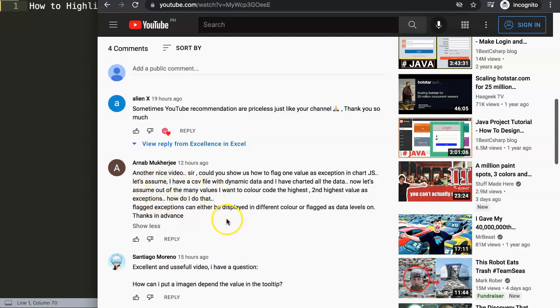Another nice video, sir. Could you show us how to flag one value as an exception in Chartjs? Let's assume I have a CSV file with dynamic data and I have charted all the data. Now let's assume out of the many values, I want to color code the highest and second highest value as an exception. How to do that? Flagged exceptions can either be displayed in different colors or flagged as a data label. And then thanks in advance.